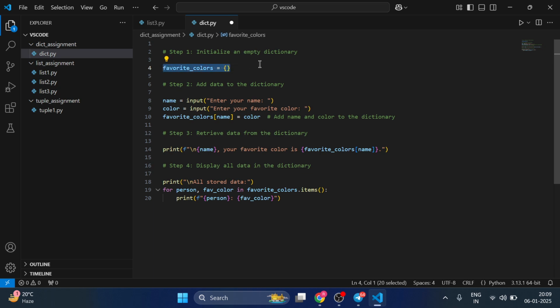in the first line we have created an empty dictionary named favorite_colors, and then we have created a variable called name where we will take the user input, like the user will enter the name. Then again we have created another variable called color. Then we will ask the user to enter their favorite color.